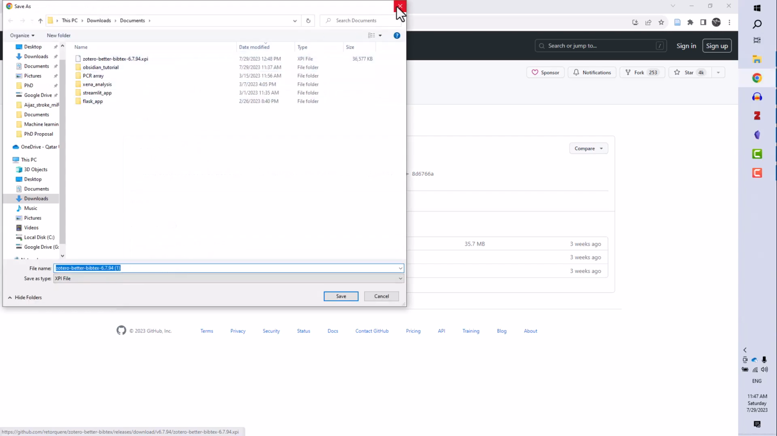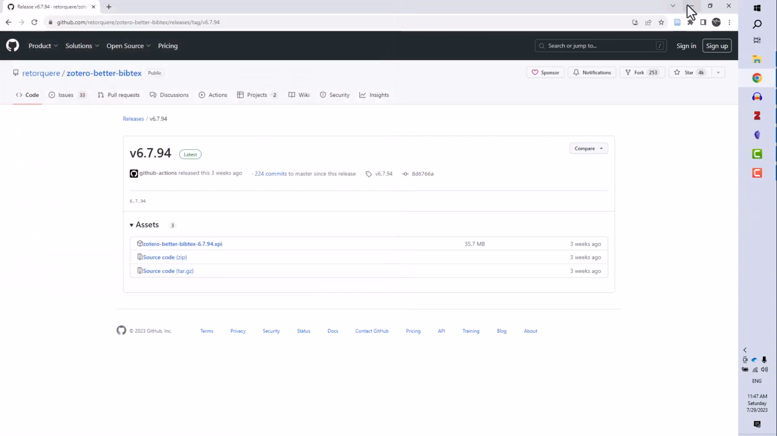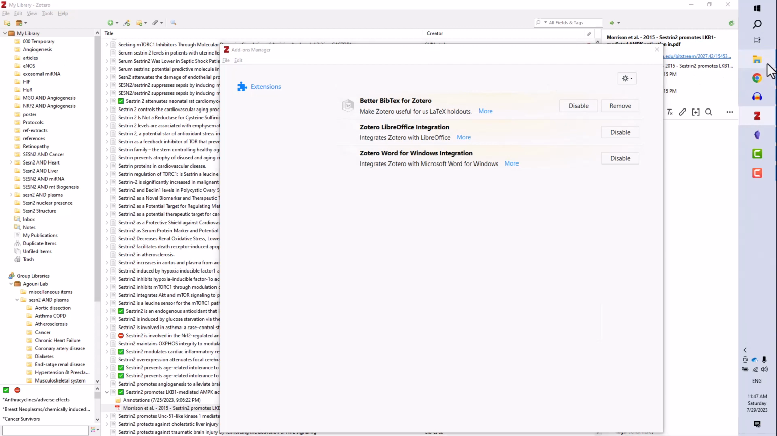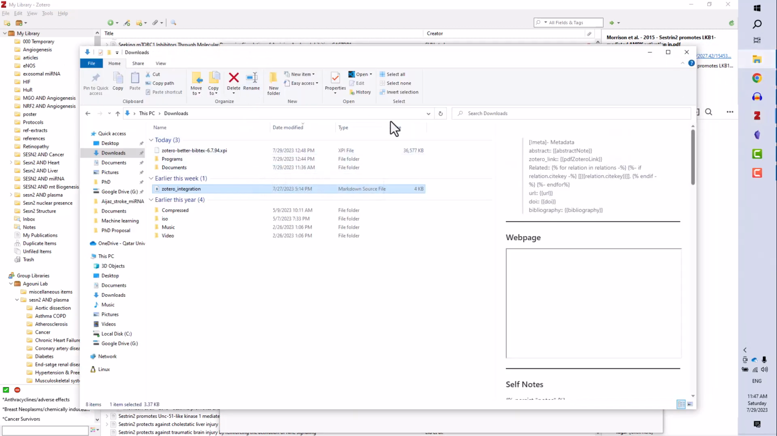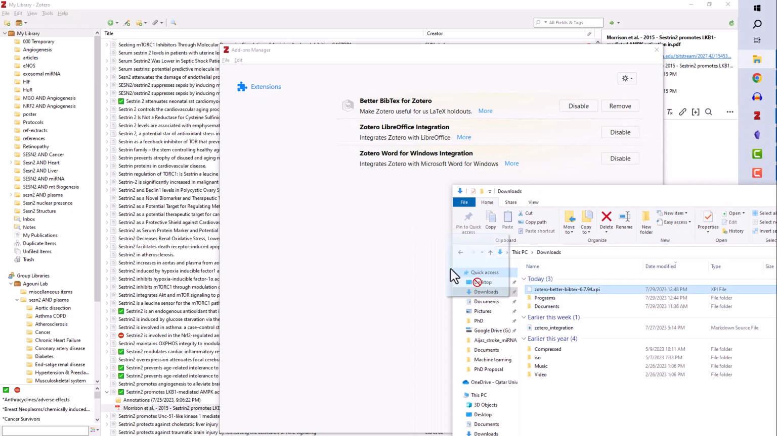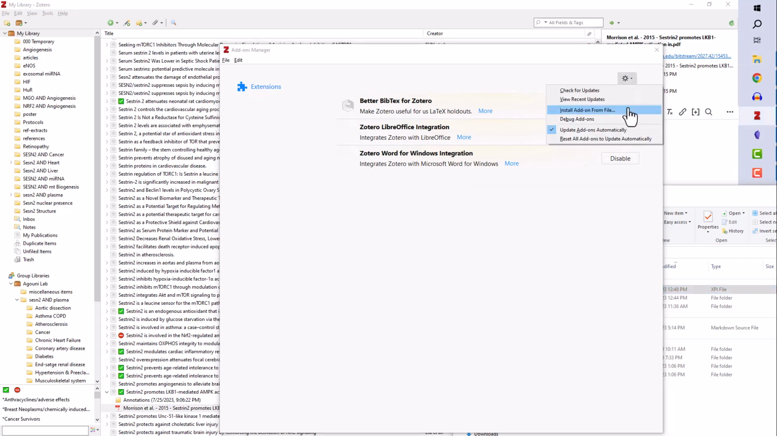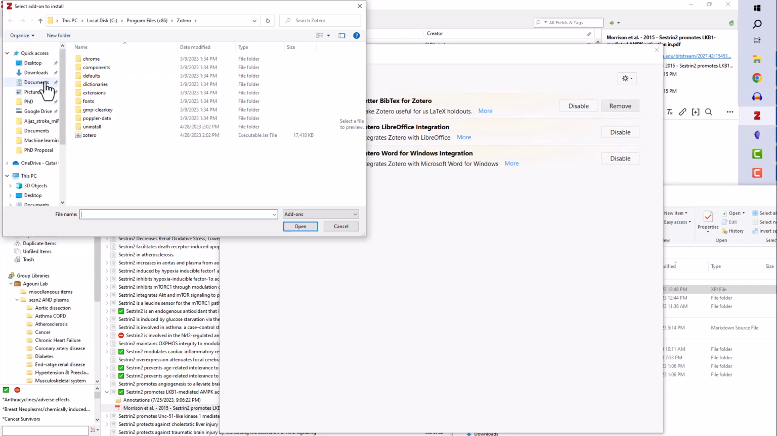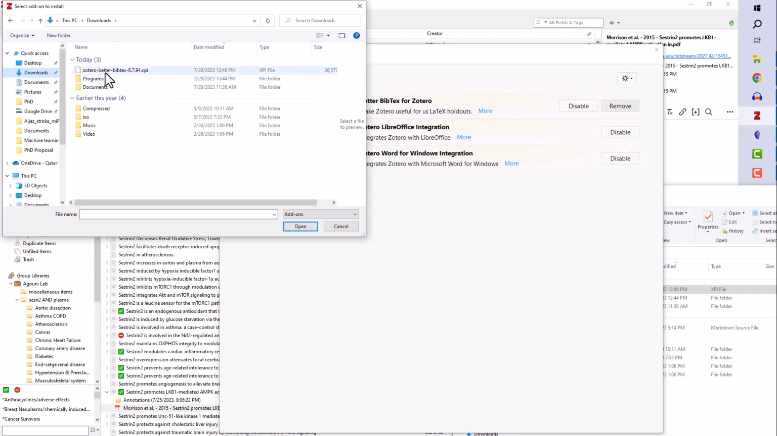If you are using a Windows machine, it's under Tools, Add-ons, and it will open up Add-ons Manager. You can simply drag and drop the downloaded XPI file into the Add-ons Manager, or you can click on this gear icon and install add-on from file. The Better BibTeX plugin is now installed and ready to supercharge your Zotero experience.